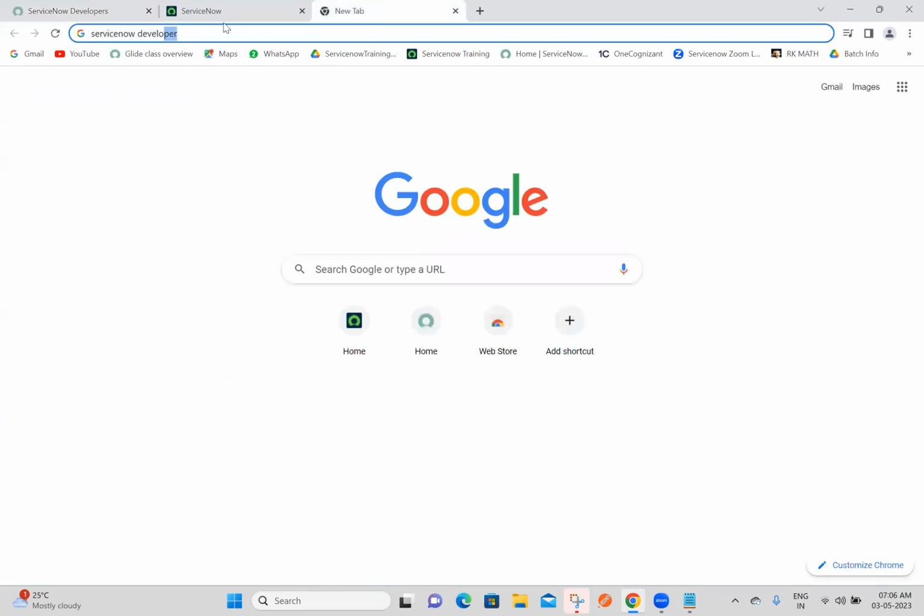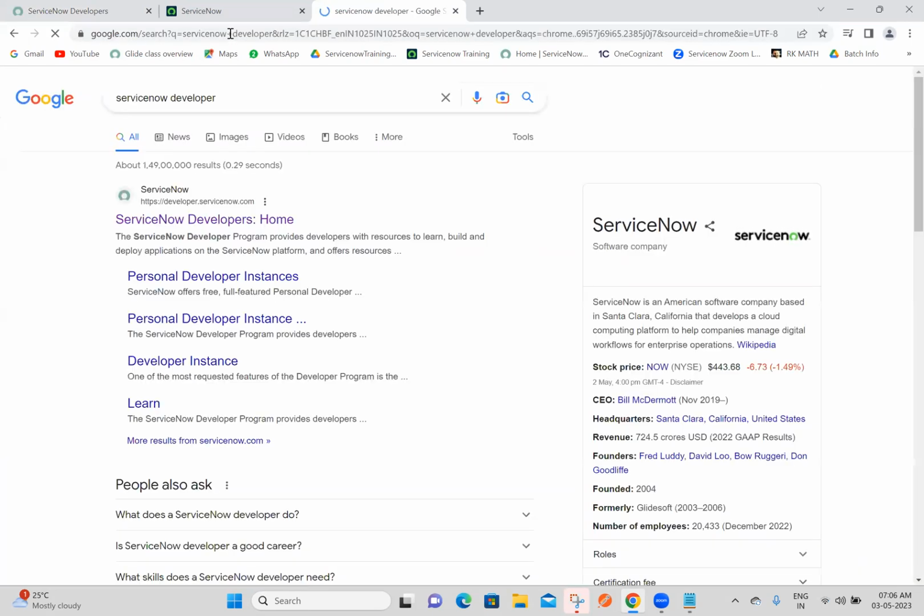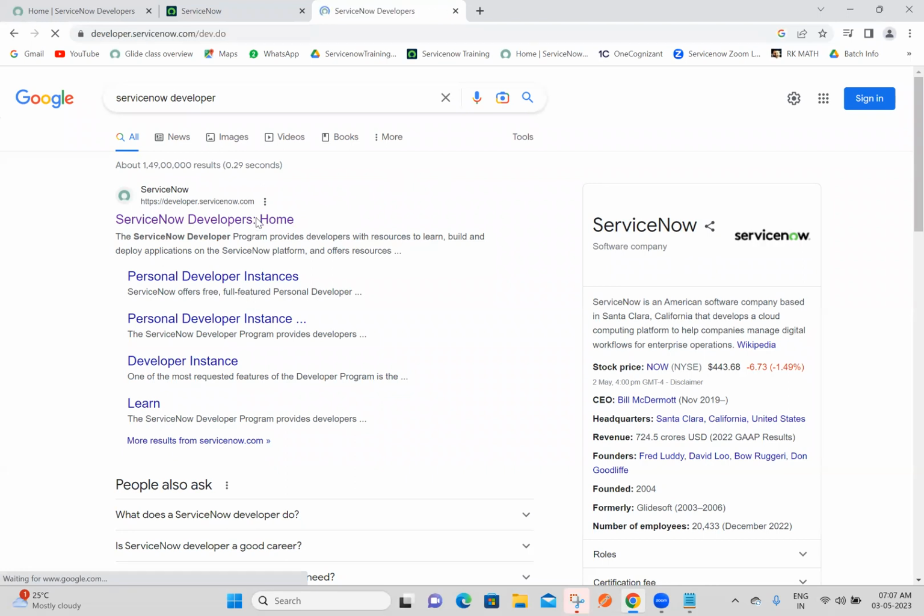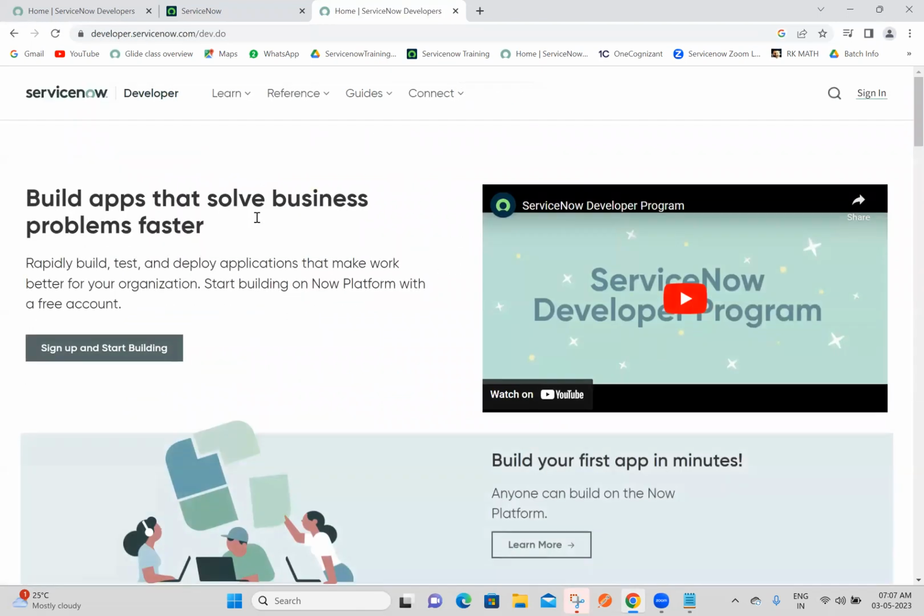You can type ServiceNow developer here. Okay, you can enter it. So the first link says ServiceNow developers home. You can click on the ServiceNow developers home. If you are new to this developer portal, you can click on sign up and start building.